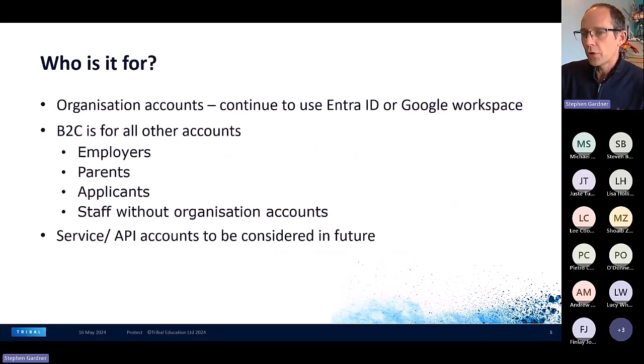So in terms of who it's for, I sort of covered this already. The expectation is for organisation accounts, and for those, I guess, your staff accounts, your learner accounts, that you would use Entra ID, Google Workspace, as you currently can do now. B2C, I see, is very much in use for all other types of accounts, so employers, parents, applicants, and it can even be used for staff who don't necessarily have organisation accounts. So potentially where you've got temporary staff who maybe don't have a college account or a council account, depending on your type of organisation, B2C can be used for that purpose.